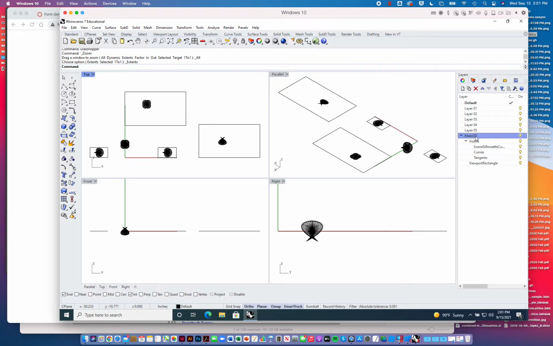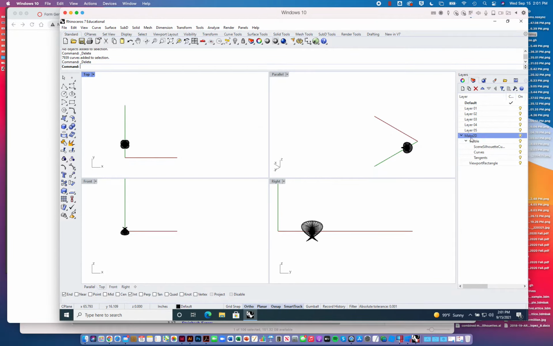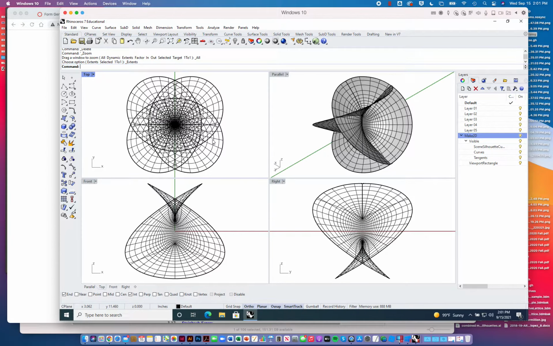All right, so let's see. I'm just going to take all this Make 2D stuff and delete it really quickly. Select objects. Delete. Really? Oh, select sublayer objects. Delete. Yeah, there we go. Okay, great. And so, yeah, I'm pretty sure I like the top and the side, or top and the front.